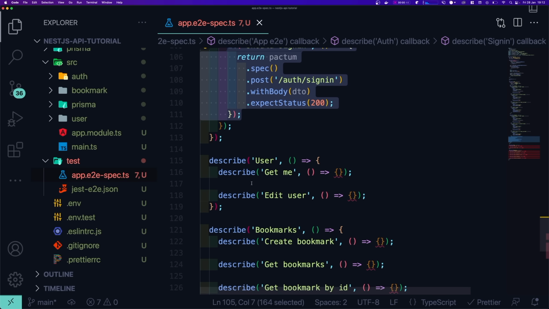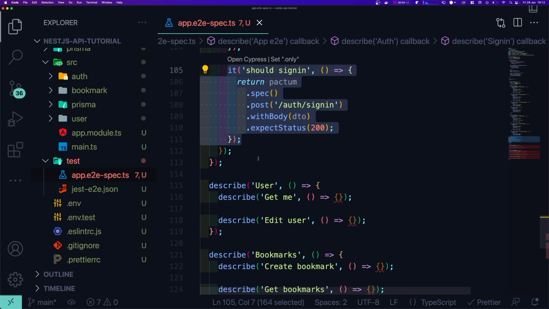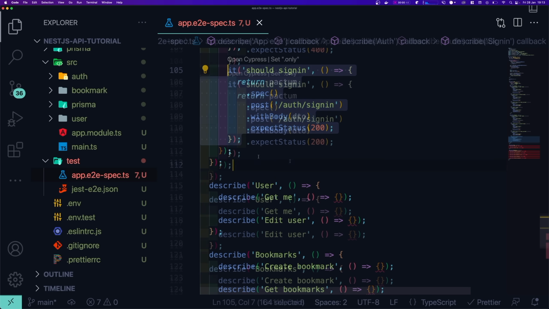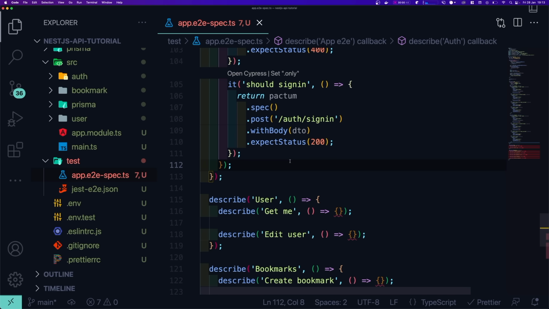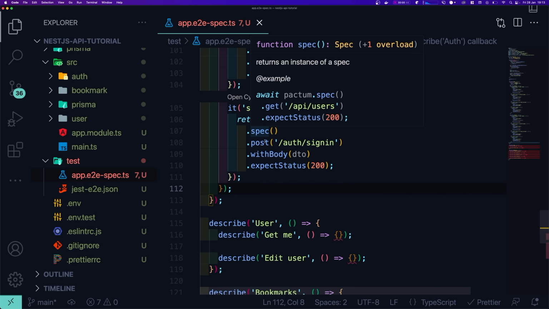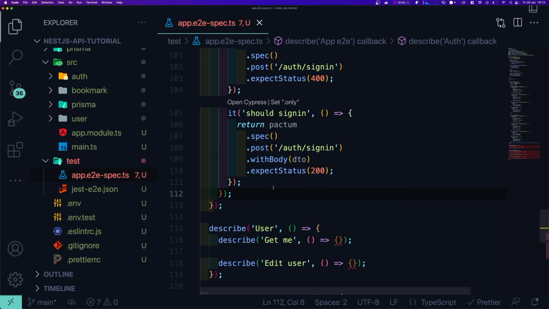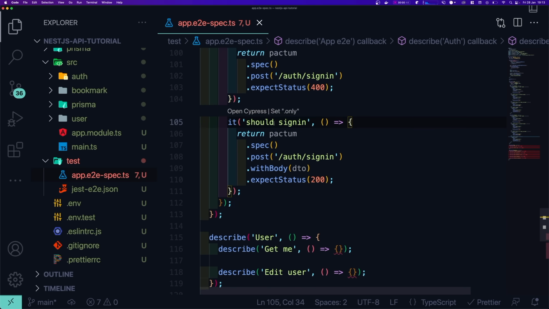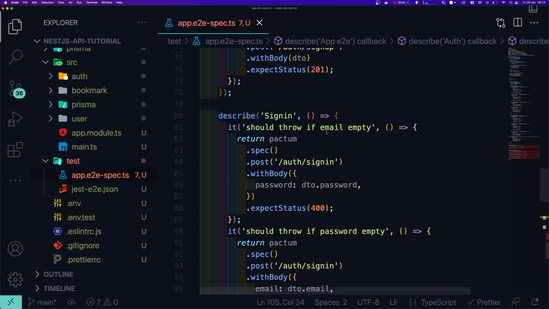Now, a very interesting part is that we need to check the user information, right? But for that, we need to send the bearer token. So Pactum provides a very neat functionality that allows us to store a variable in the Pactum execution context. So we don't need to create a variable somewhere. For instance, we don't need to do something like that.